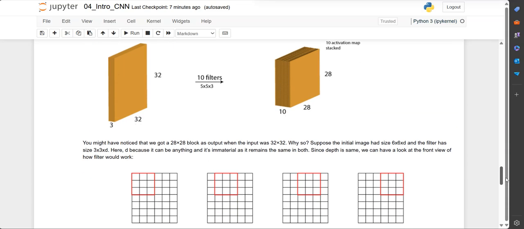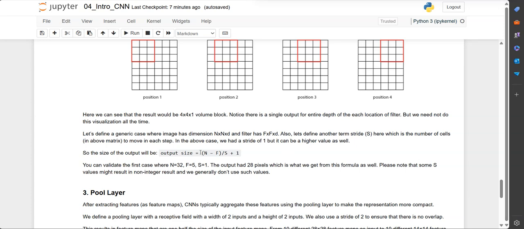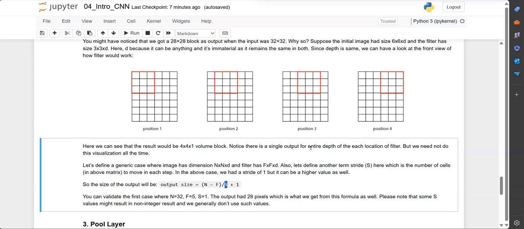The formula is this one: output size is equal to n, meaning the number of pixels used in total, 32, minus the filter value. The filter shape is 5, so 32 minus 5 is 27, divided by s, which means the stride value. Okay, s means stride value. So you can understand the stride value from this figure.